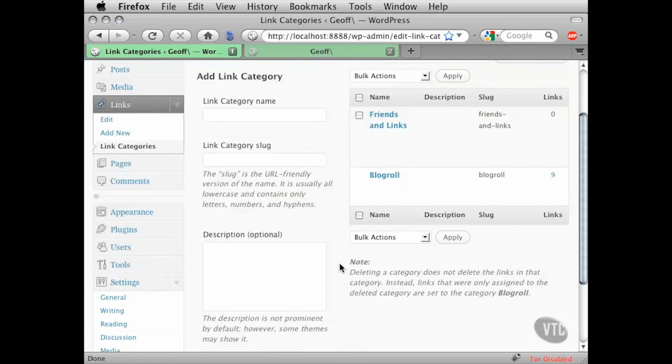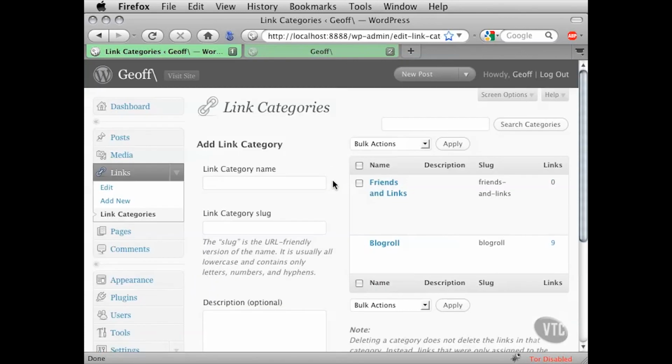Okay, so if I scroll back up towards the top of my screen here, there's the Friends and Links category now added to this list of categories. As always, I can hover over top of my item and I can edit them. I can use a quick edit or I can delete them. Okay, easy stuff.